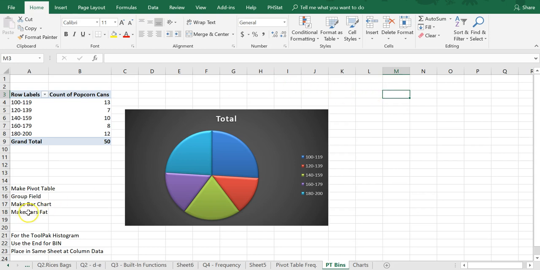So that's it. Question 4. You have a variety of choices to calculate your frequencies depending on your version of Excel. You don't have to do the bar chart because it's the same information, and make sure you do the pie chart and it's labeled. So that is it.